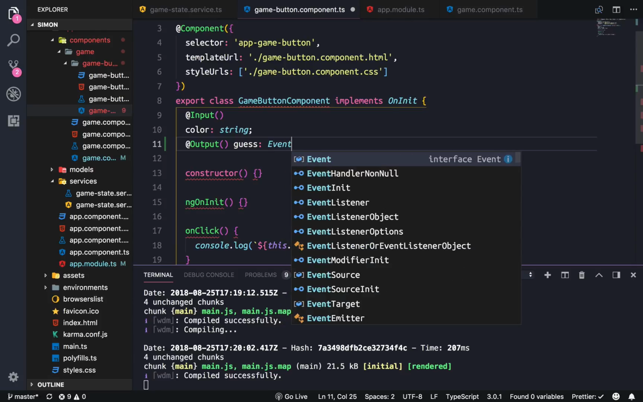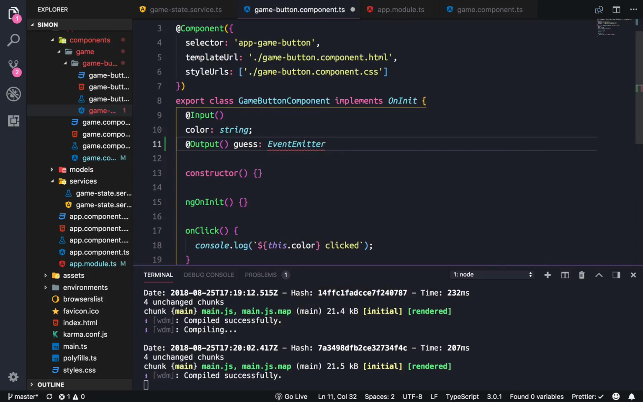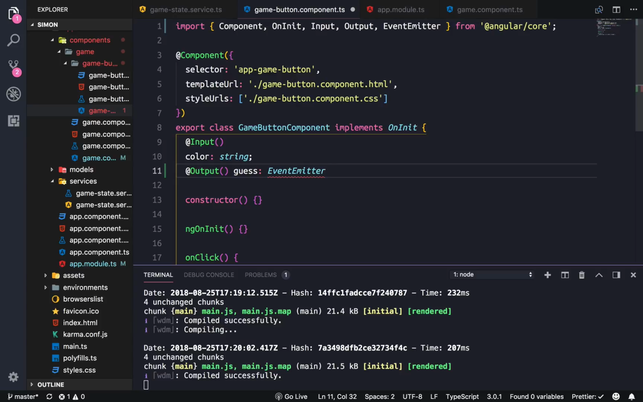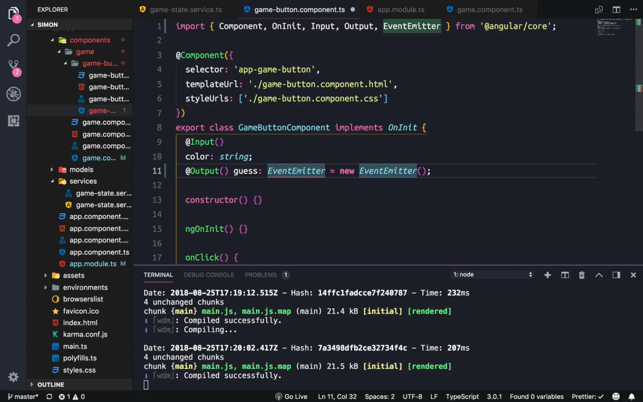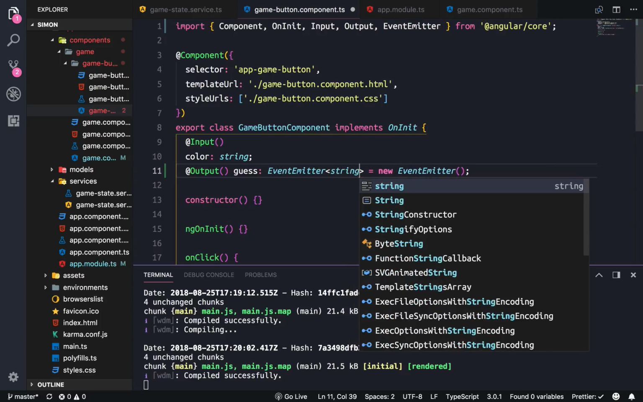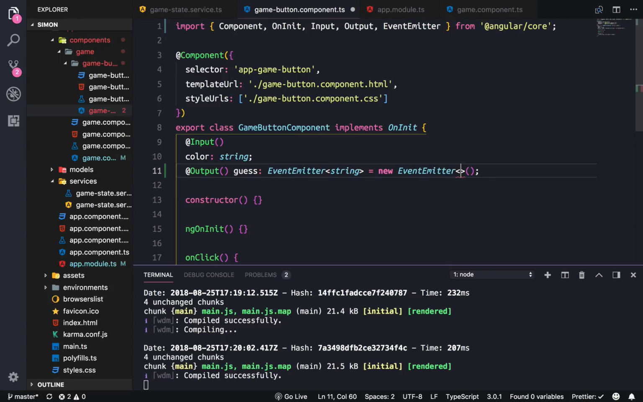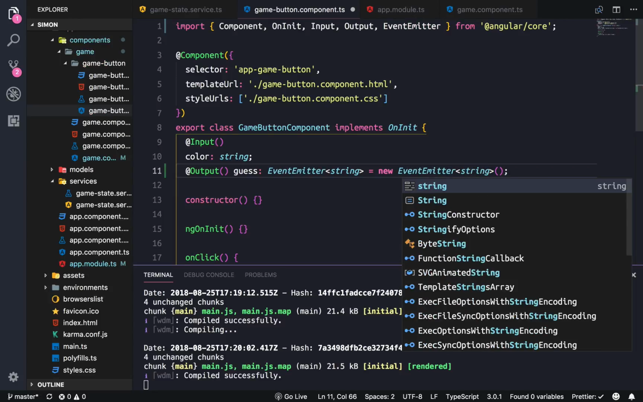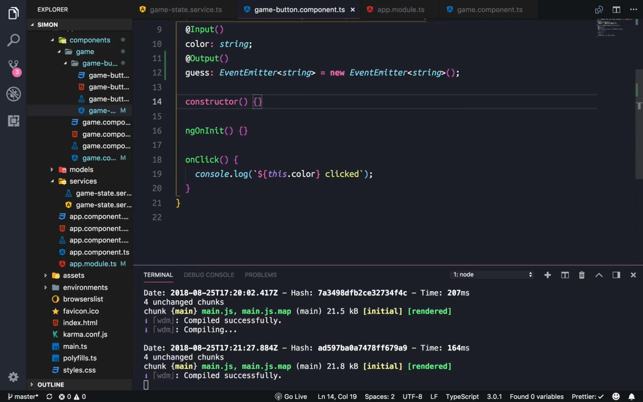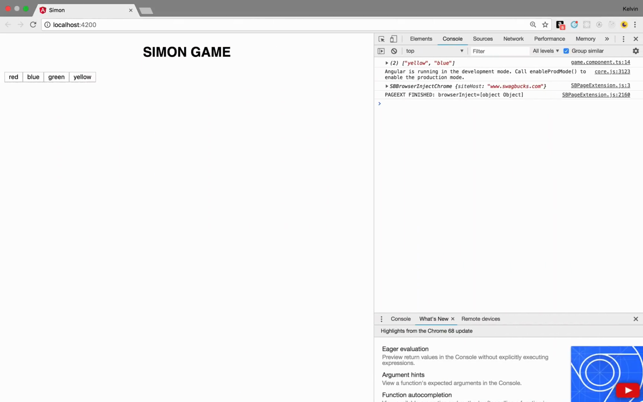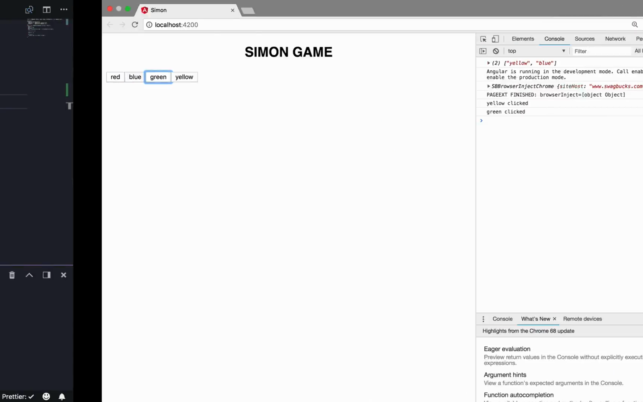that'll work. Event emitter from Angular core, good. It goes to new event emitter. Now we have to give this event emitter a type, and we're going to be emitting a string, so just do this. And this. So right now it's on click is this dot color is clicked. Does that still work? Yellow, green. All right, cool.